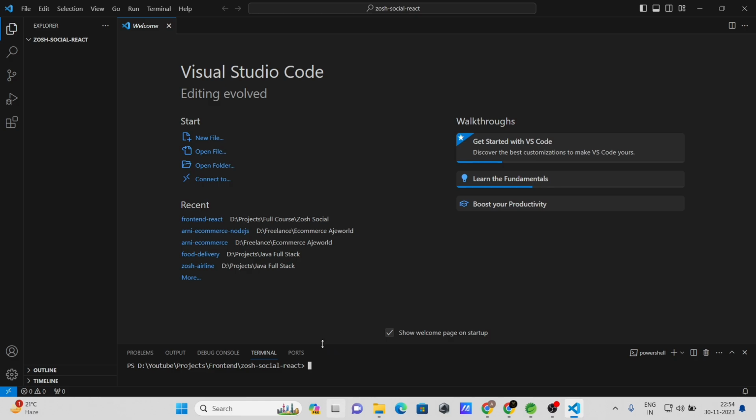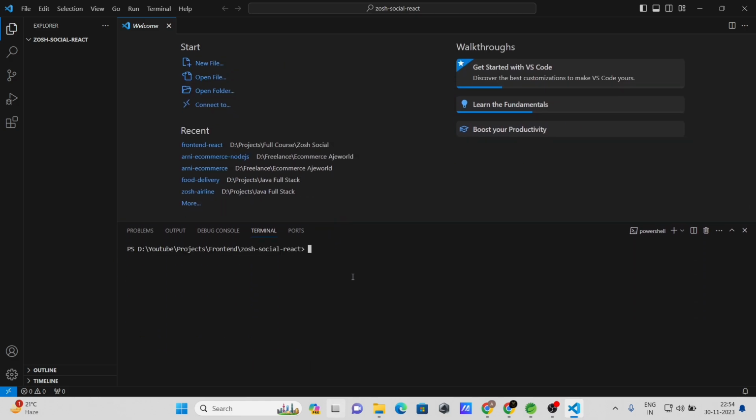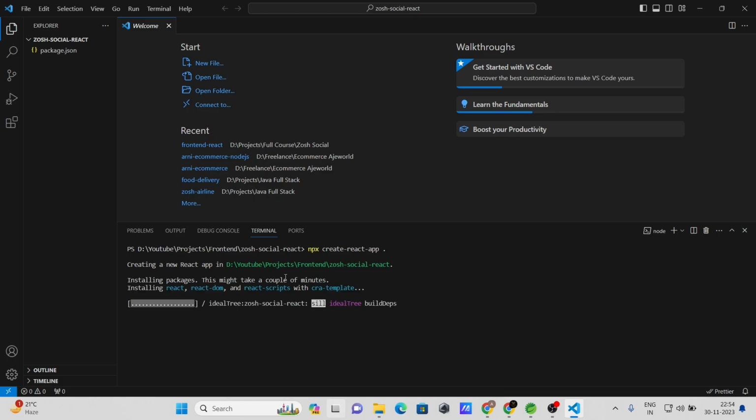In the terminal we'll write the command for creating a React app. It will be npx create-react-app, and we need to create it in this directory itself, that's why we need to give a dot here. Now I will hit enter and it will create our project. Let's wait while it downloads all the dependencies needed for our project. After creating our project, we need to install some dependencies like MUI, I mean Material UI, then React Router DOM. Also we need Yup and Formik for form validation. These dependencies we will add to our project.